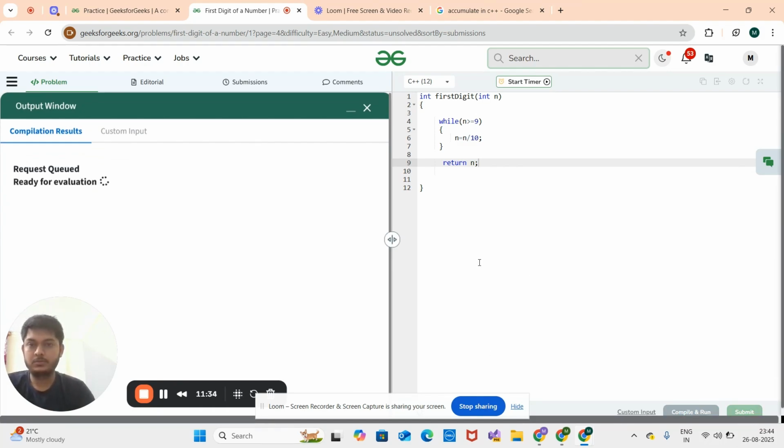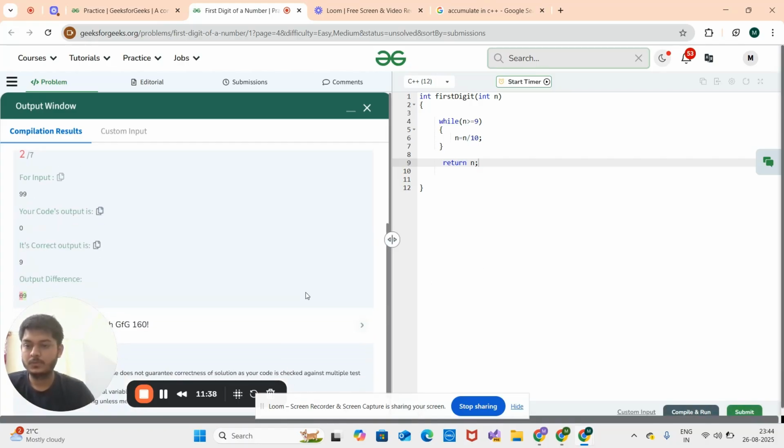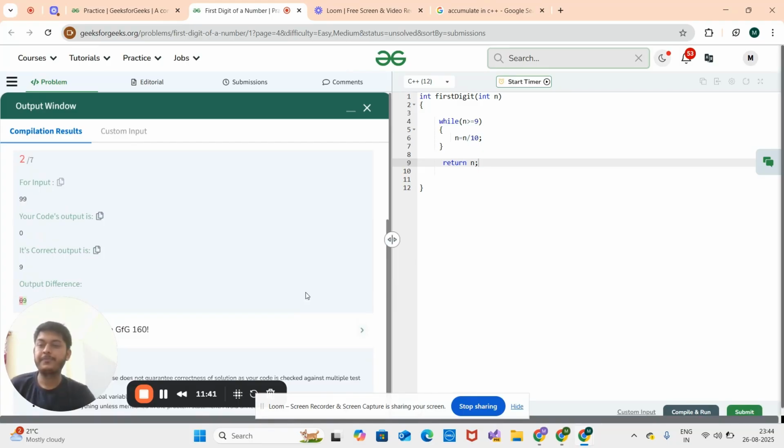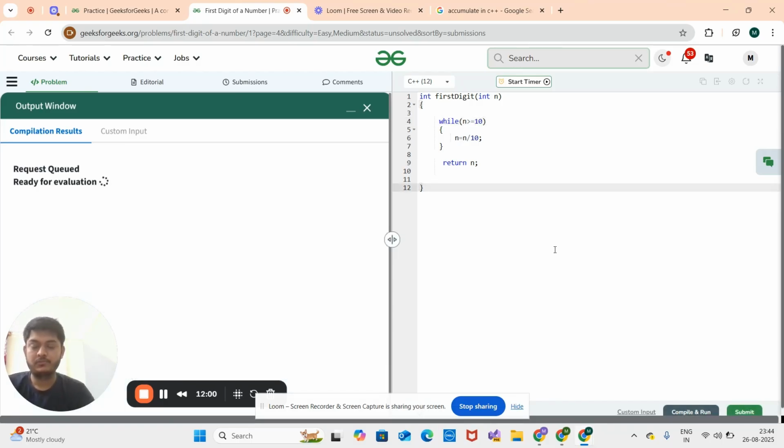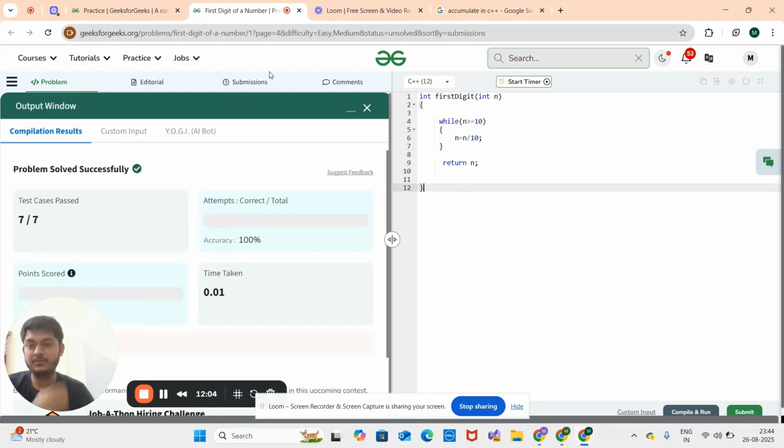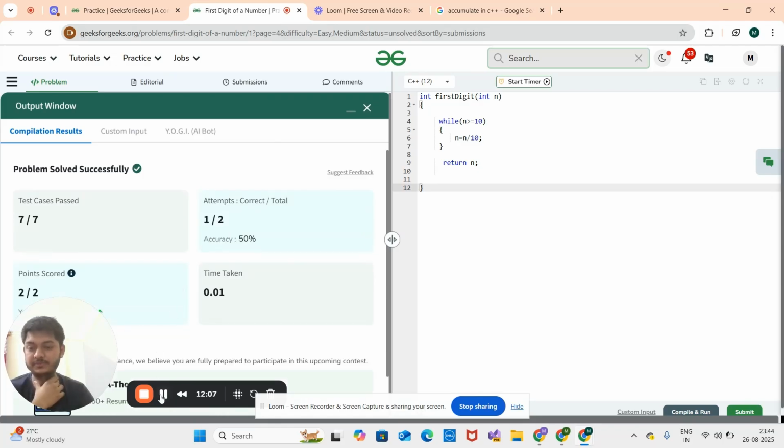Let's submit. Okay, 9 is greater. Oh, n is greater than or equal to 9. Sorry, I read it wrong, it should be while n is greater than or equal to 10. 7 test cases are given. Okay, let's move on to the next question.